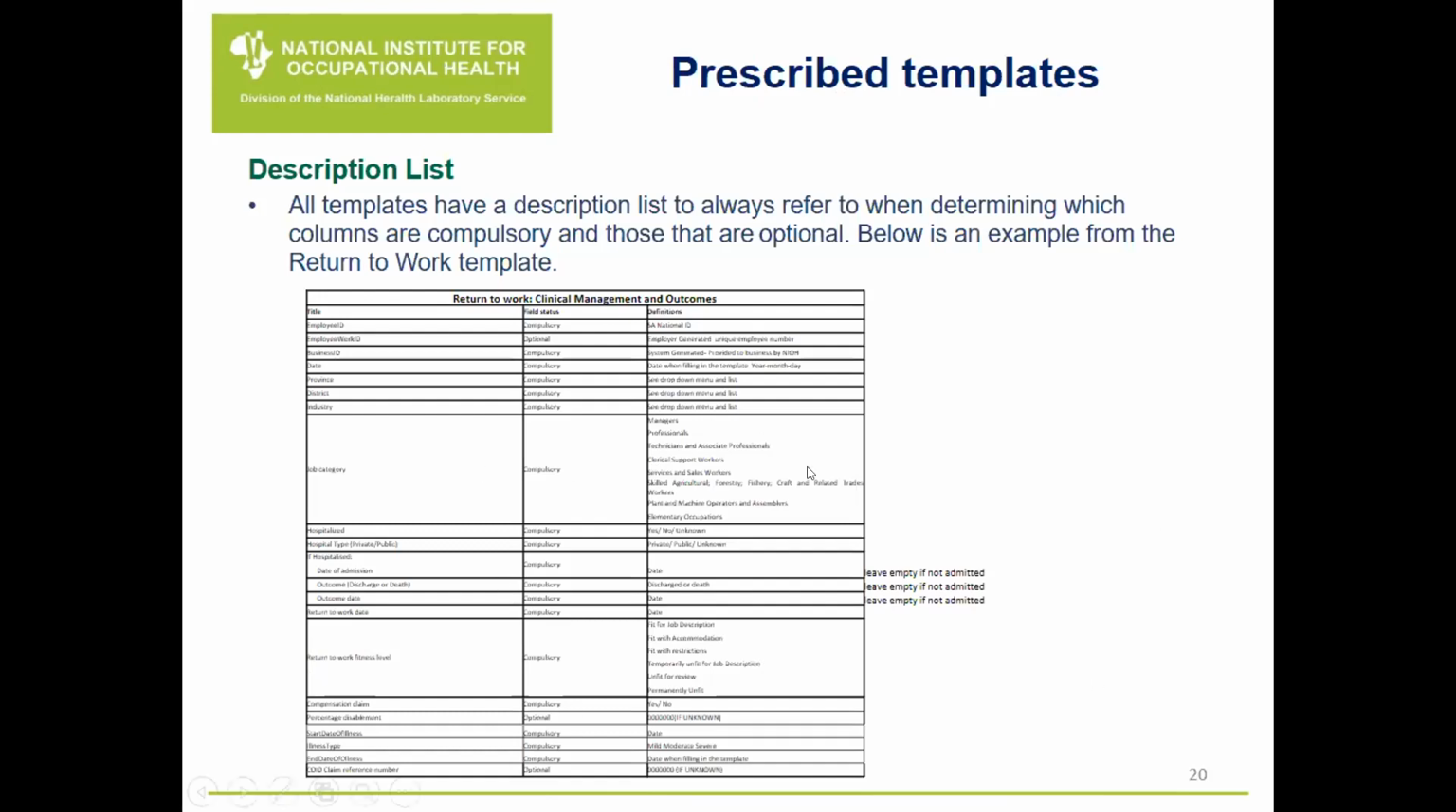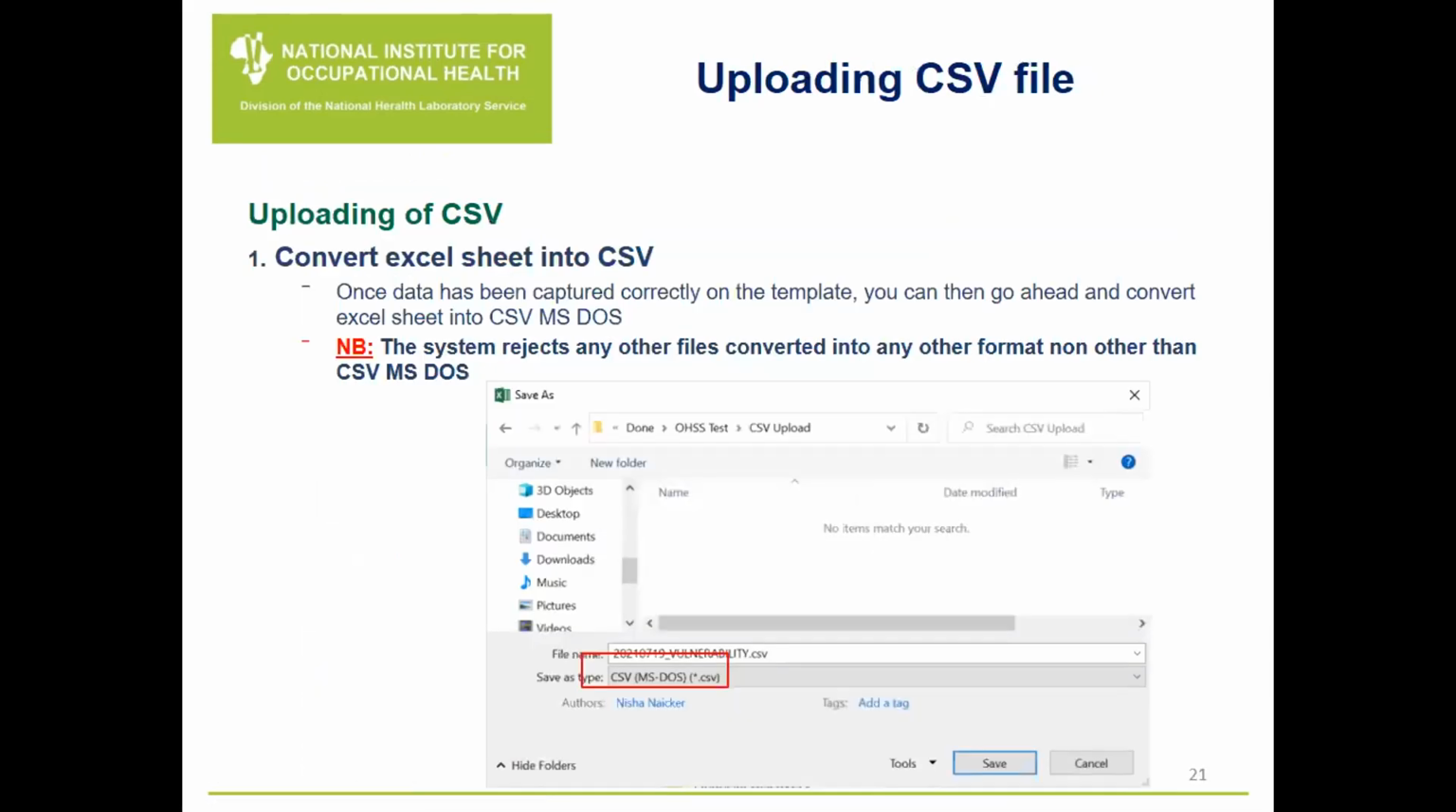So on all our templates, we have the description list. So always make reference to it if you do not understand what is required, what is compulsory, and what is not. And then after completing your sheet, when you want to upload it, you need to convert the Excel sheet into CSV. Once data has been captured correctly, this is what you do.